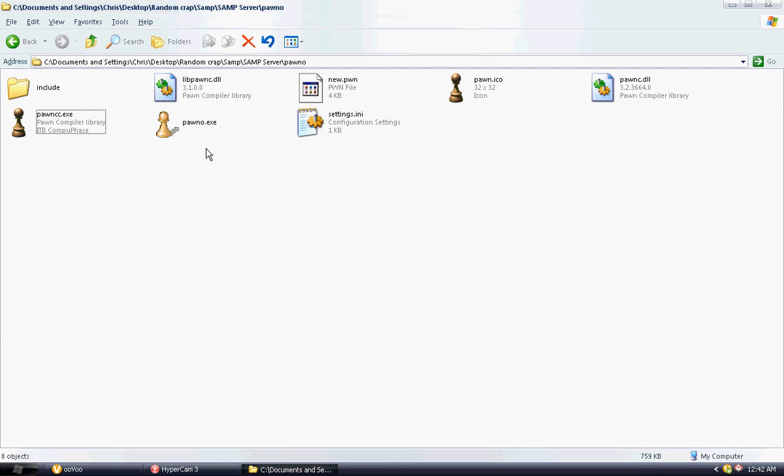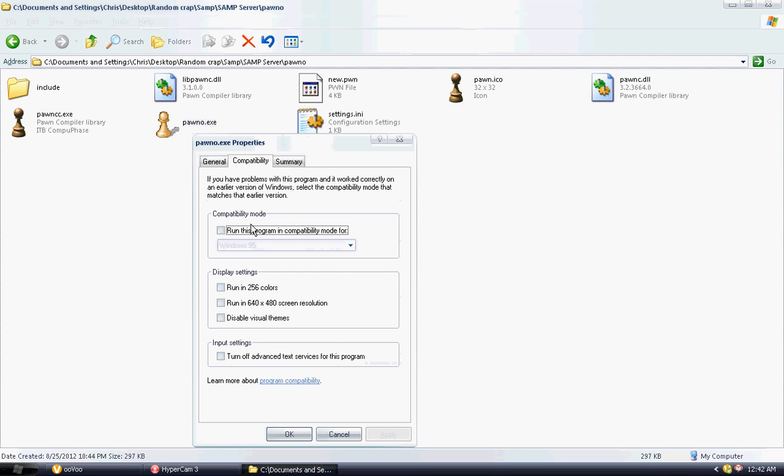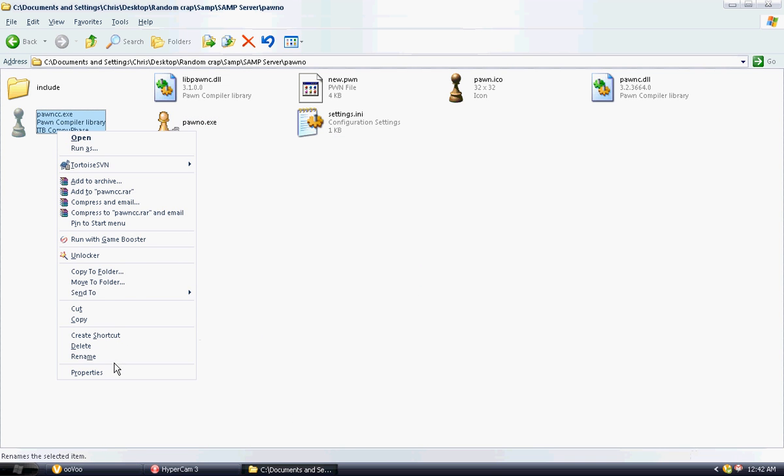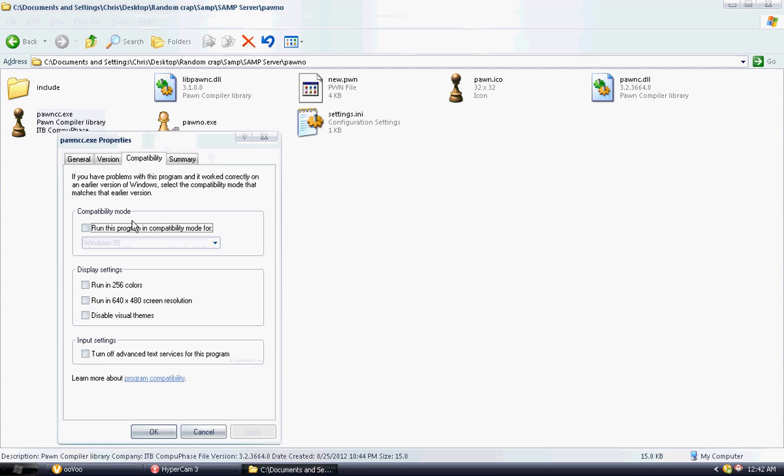Go ahead and open up Pawno.exe, drop down properties, compatibility, and go ahead and run it in Windows 95 mode, as well as do it to the compiler. That's pretty much where the problem is being caused.